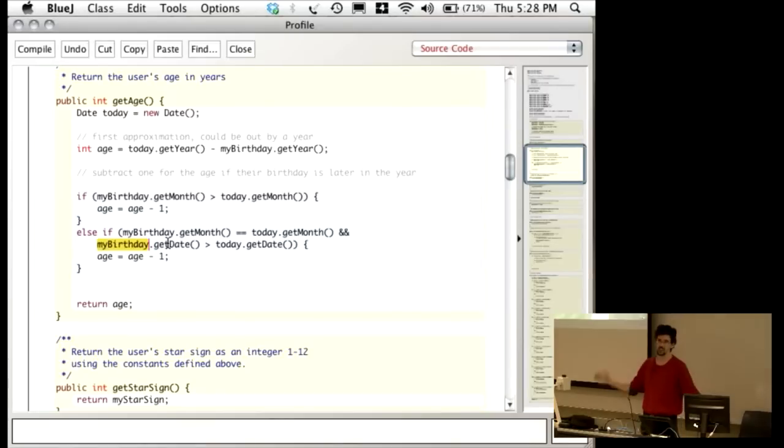Obviously, you can't test everything. There's no way I could test every single birth date. That would just take forever. So I've got to make some compromises.